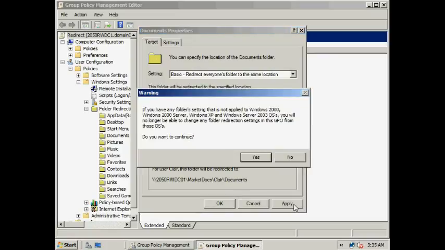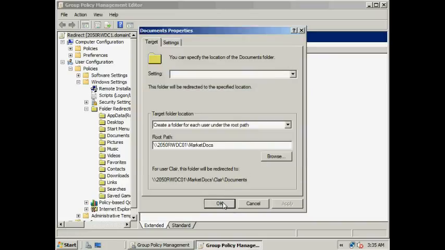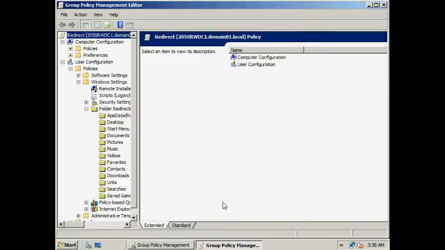We'll hit Apply. Warning comes up. Hit Yes. Hit OK. Now that will redirect all the users under Marketing documents to be directed to the folder that we created. This ends part 5.